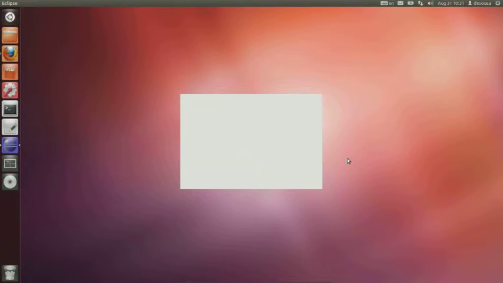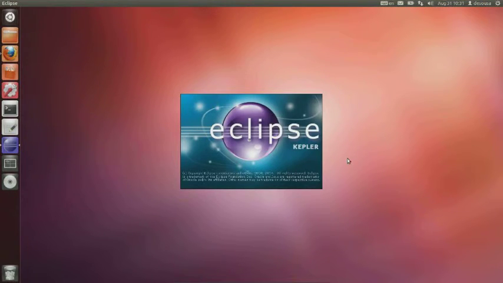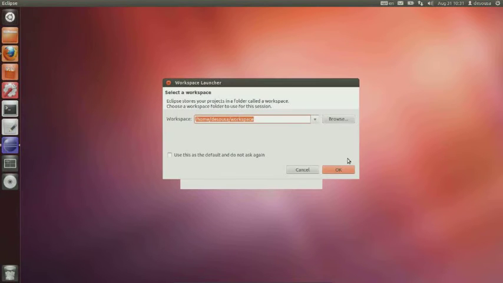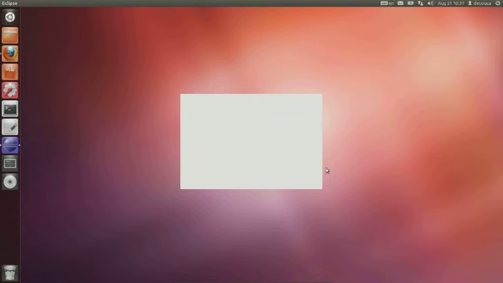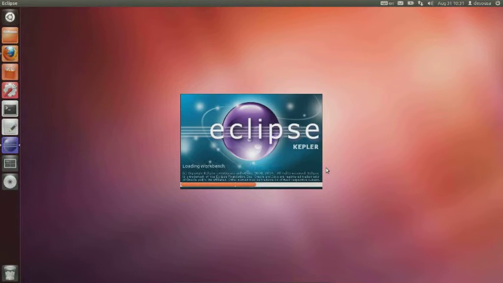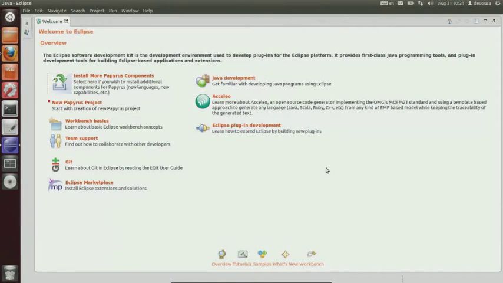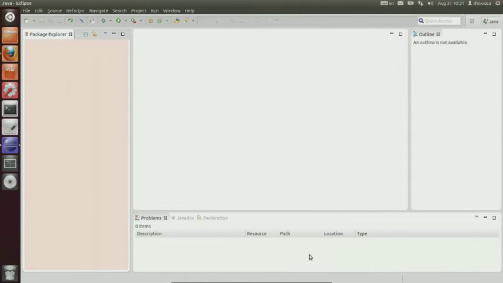This is usually also a slow process. And there we have Eclipse again. As new software has been installed, then we have the welcome screen. Go back to the workbench.